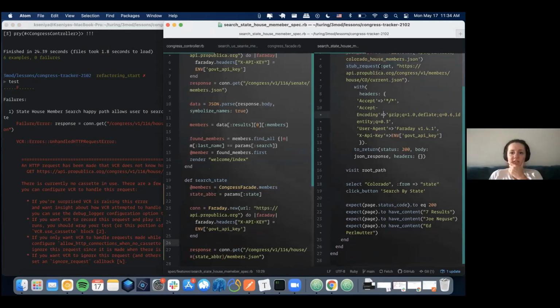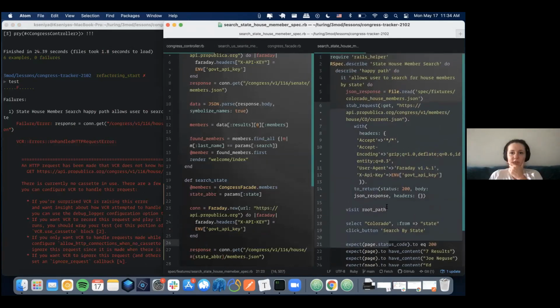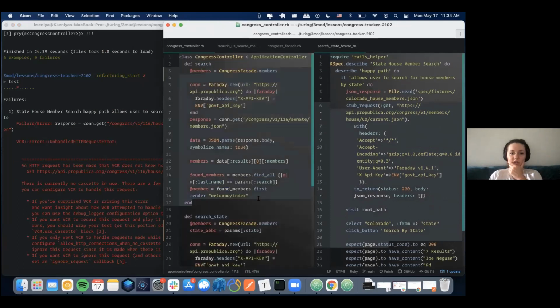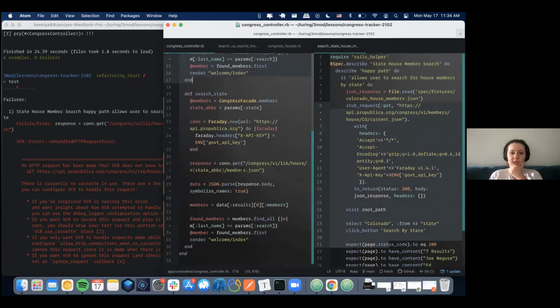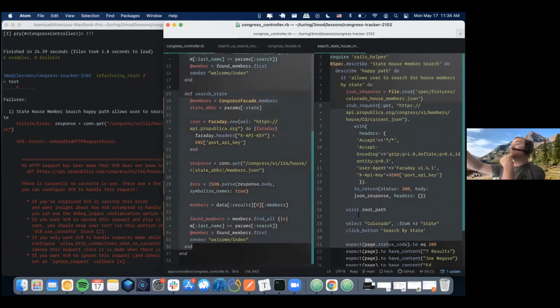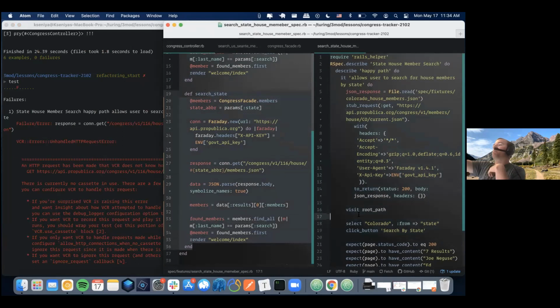Well, this test, I guess this test is for the search, but we don't even have a test for... No, this is for the search state, because we're searching. Like you can see, we're selecting Colorado from state, clicking on search by state on 18 and 19.